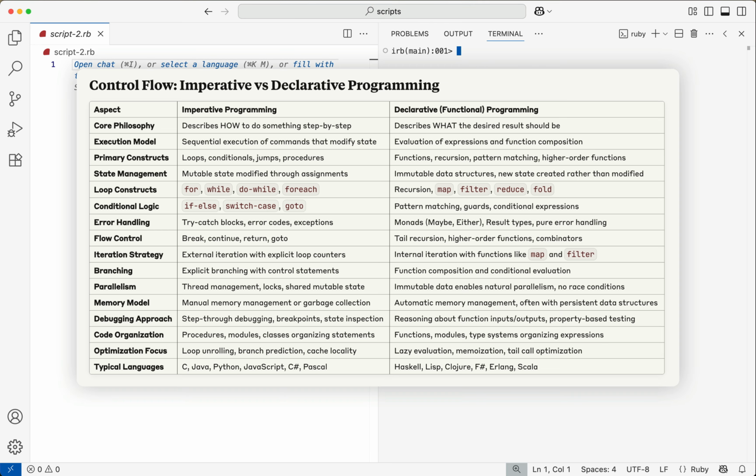Control flow is the order in which individual program elements are executed. Let's explore control flow in Ruby in this video.